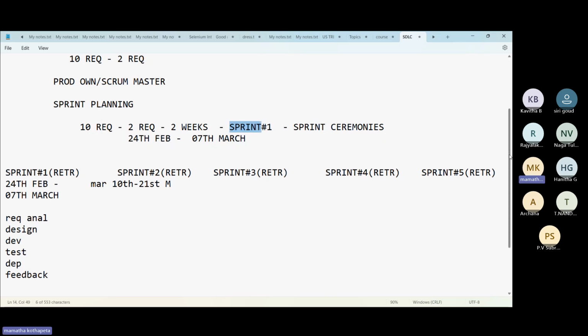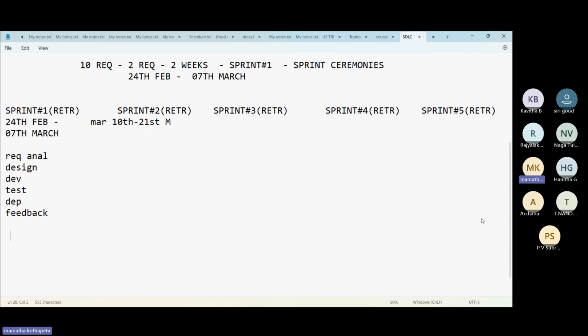Now we know that in the SDLC process there is an FRS document, but in Agile methodology we have a product backlog document. What does it contain? It contains all the requirements.